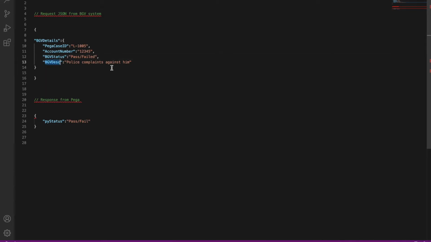And then the background verification description, which can be optional. If it is failing, then they can provide more information on why it failed. And what could be the response from the Pega side, that status, PY status, this response all depends on the team. You can create a complex kind of response, but here I'm just trying to stamp one property, pass or fail, in PY status. We'll be using an out of the box property here.